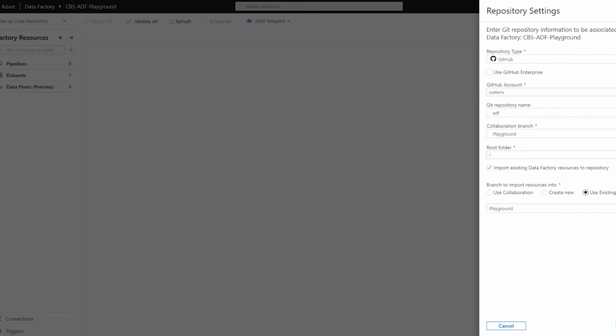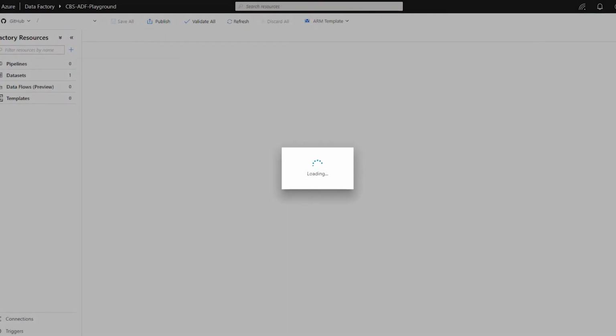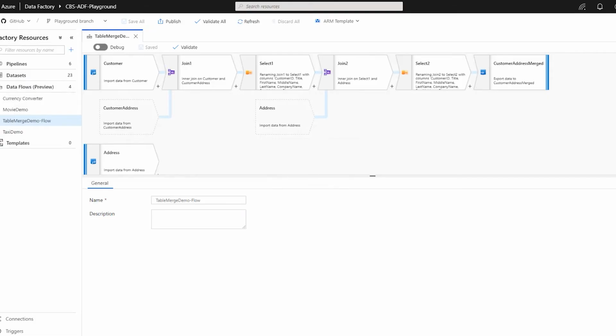Before I hit save, I want you to notice over on the left-hand side here, I've got 0 pipelines, 1 dataset, and 0 data flows. But when I connect to my playground, it's going to bring in everything that I've previously saved or checked my code into in that playground branch. So now you can see I've got 6 pipelines, 23 datasets, and 4 data flows. Just something to keep note of.